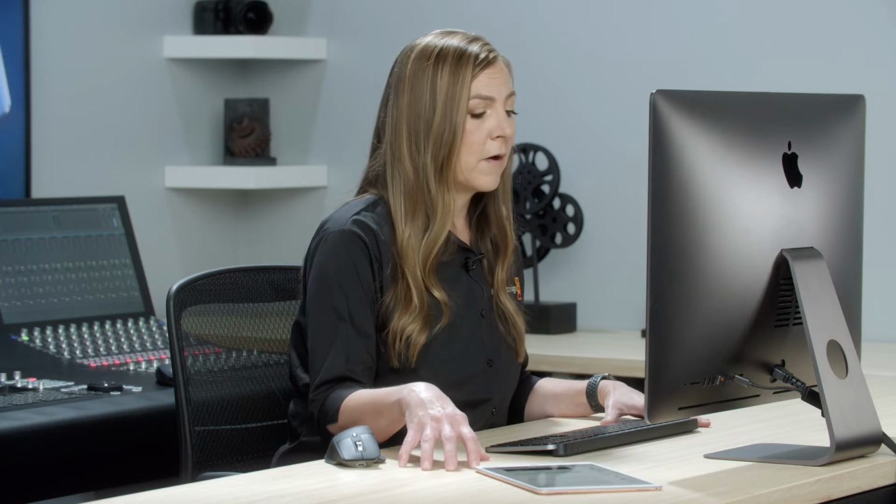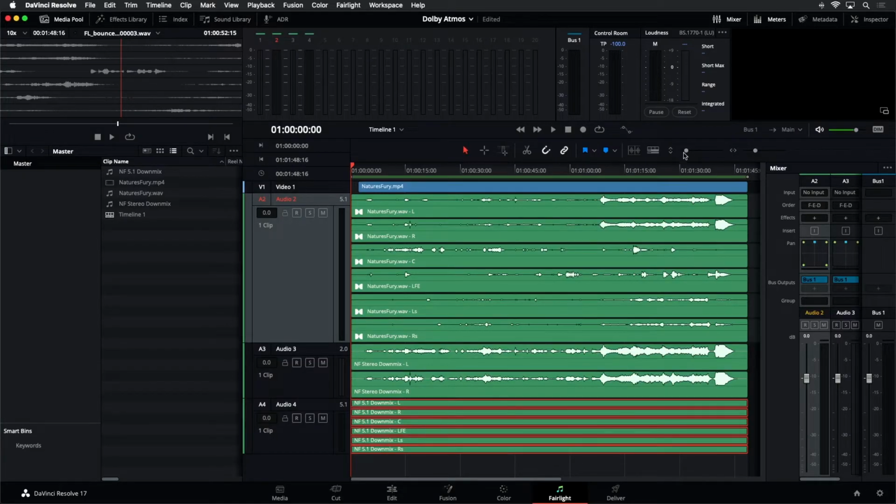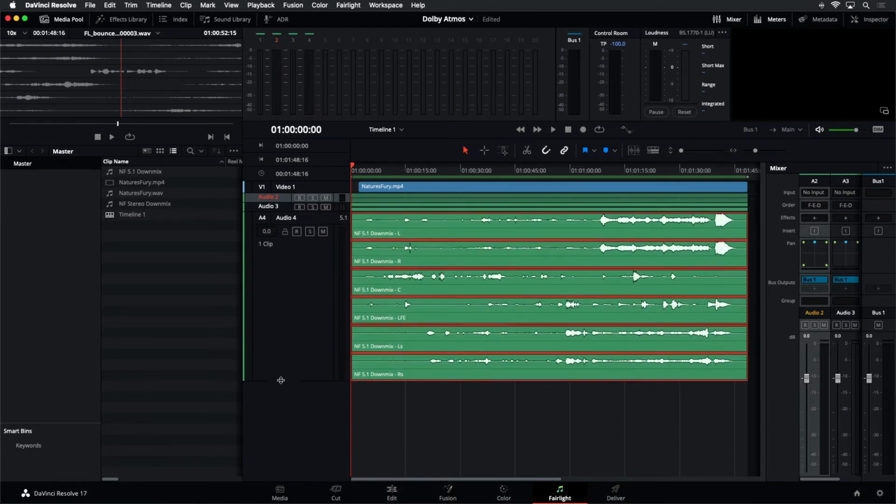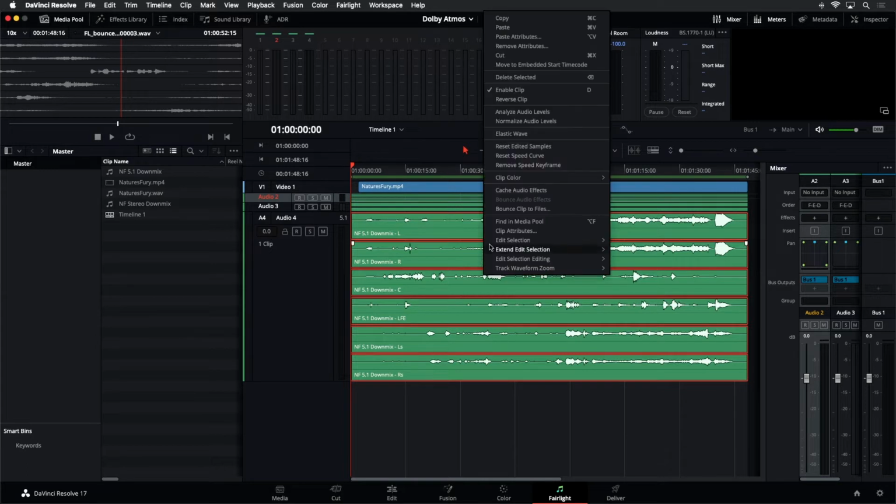export or bounce my 5.1, I'd like to check the loudness on that, make sure that the levels are good. So let's go ahead and condense all of these tracks. I'm just going to stretch this one out a little bit more so I can see it better. Again, this is a downmix that I made from a Dolby Atmos master file, and I'm just going to right click on this and choose Analyze Audio Levels.